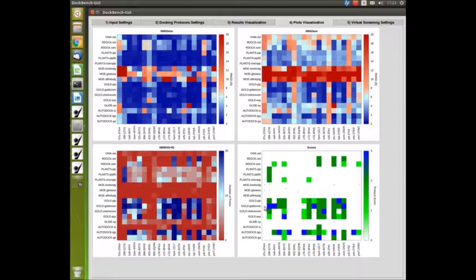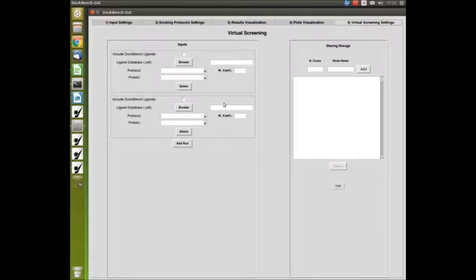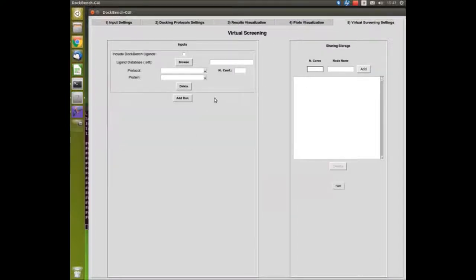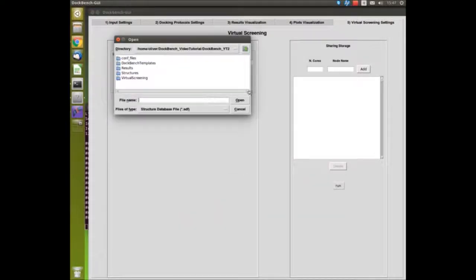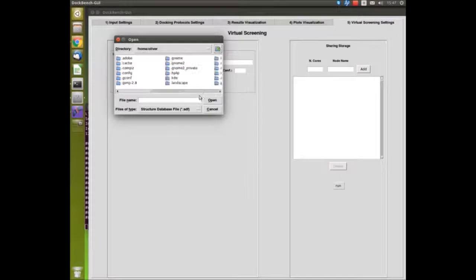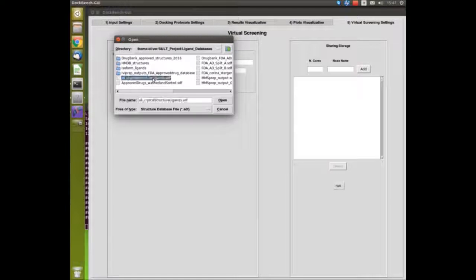DockBench also has one additional feature, which is virtual screening mode. So this is the fifth tab, as you can see in the top corner. So click on the fifth tab. Here you can run a virtual screening using the proteins that you've just tested. So you choose a ligand or a ligand database. I'm going to use an old database from another project. Just make sure that it is in an SDF format.